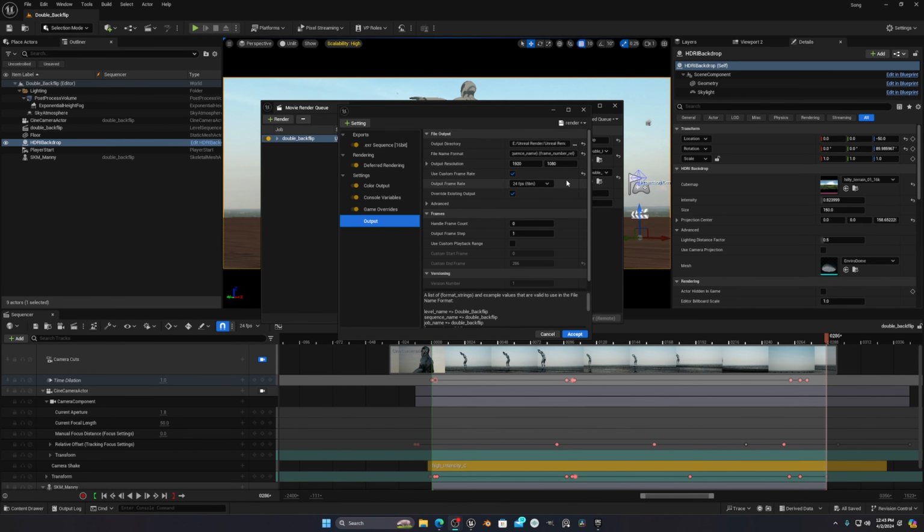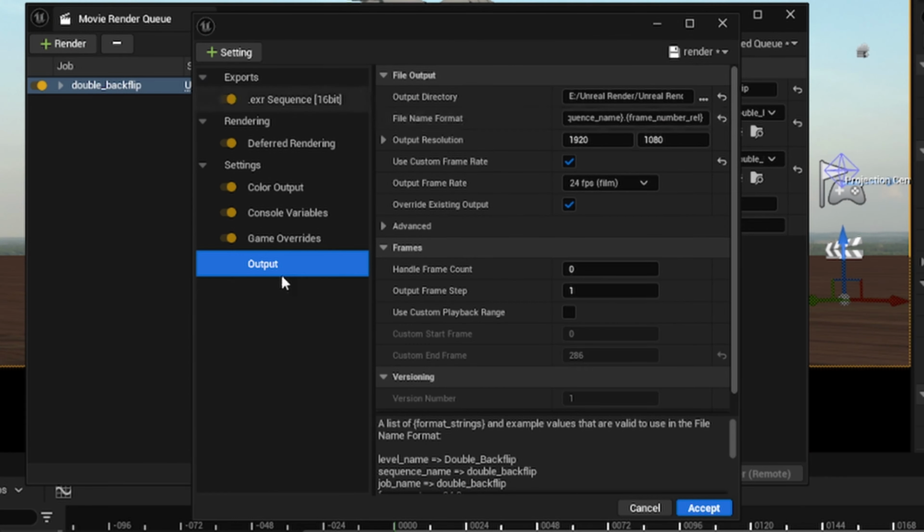So in order to fix that problem, you have to go to your output section, and at the end you have to make sure that first you press this button. It will reset your file name format, and then at the end you have to write -wheel. Okay, you write this and then you render. It will fix that problem.